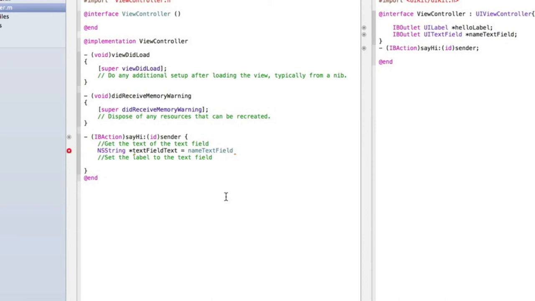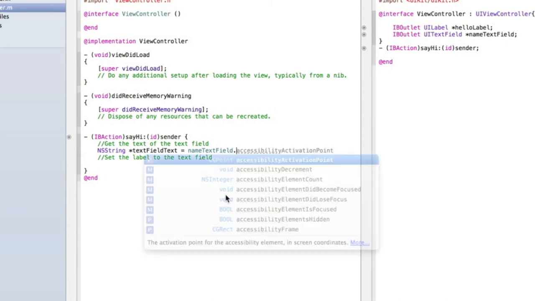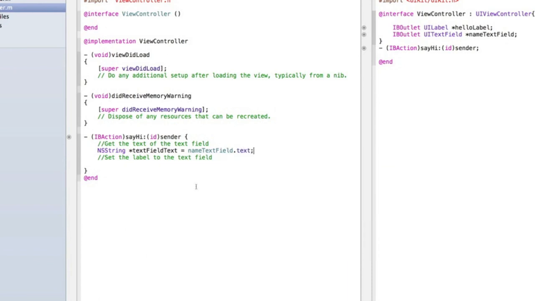We actually want the text in the name text field, so then do dot text. Semicolon. A semicolon is like a full stop in English. It's just saying that's the end of that line. And what we're doing here is creating a string, and the contents of the string is the text in the text field.